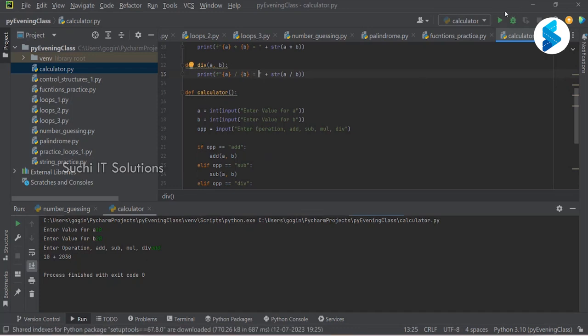Okay, I'm going to execute this again. Then I'm going to enter 10 and 20. The operation is going to be multiplication, and here 10 into 20 is 200. We are getting this output.